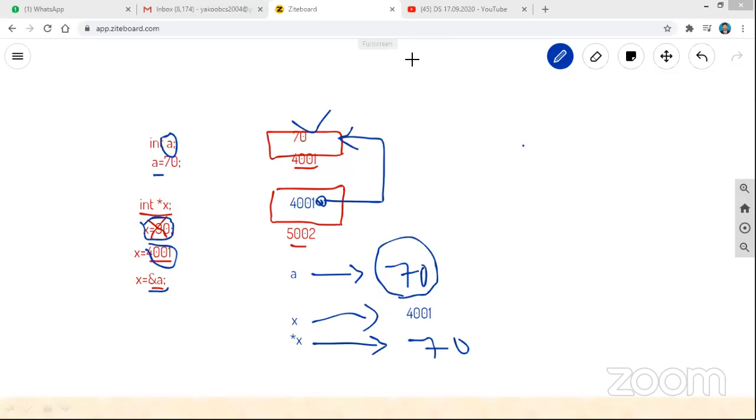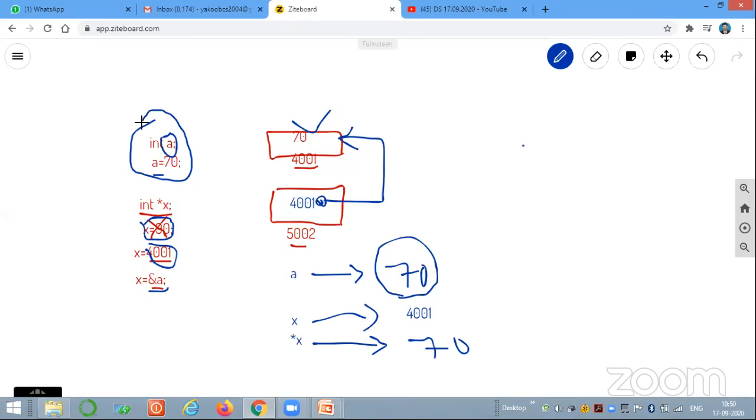Why are we going to this reference and all these things? At this point we can observe there is a wastage of memory, because I am already allocating the memory for the integer a and I can directly access that value. So at this point, with pointers, it may be wasting memory.